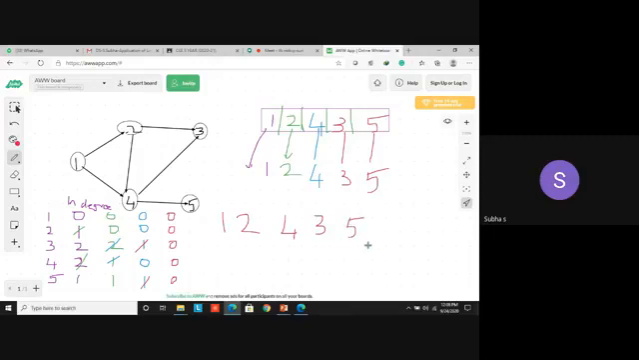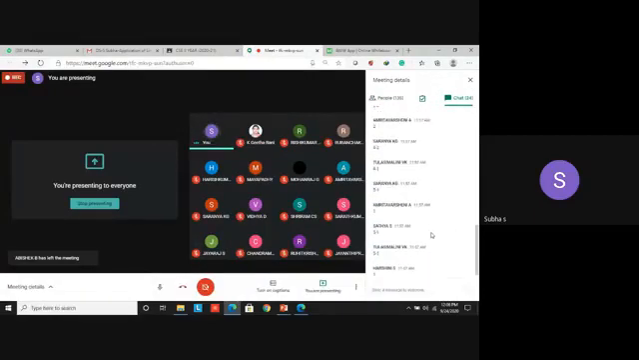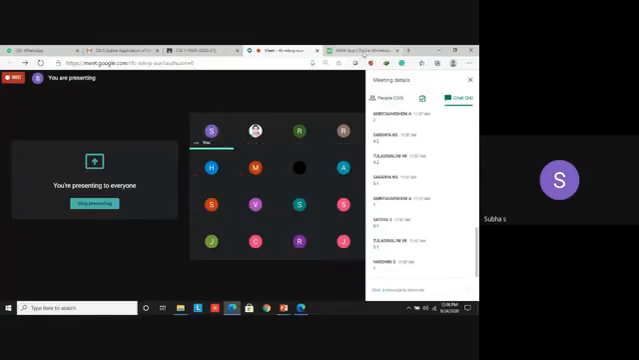Now can anyone tell, is there any other topological sorting for this graph? As I told earlier, for any graph there can be more than one topological sorting. You can put it in chat also. In this graph, is there any other topological sorting possible? Yes or no? Just put it in chat. Then I'll move back to the diagram. I told the clue also. Is there any other topological sorting? No answer from you. Okay.